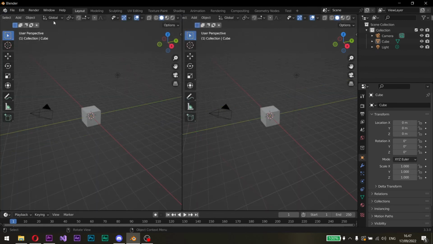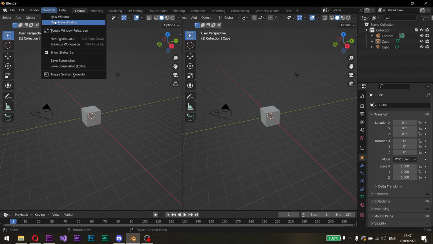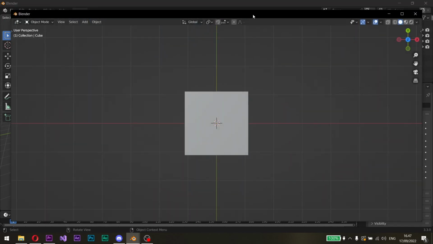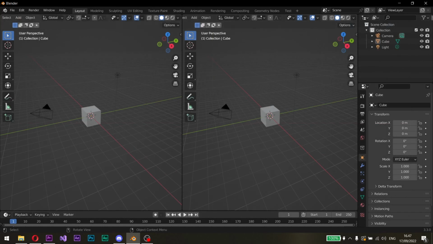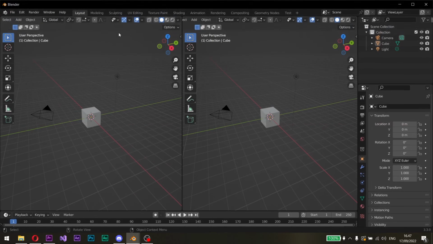We could also pop a new window in Blender by clicking on Window and selecting New Window, or if you want the whole UI, then click on Window and choose New Main Window.